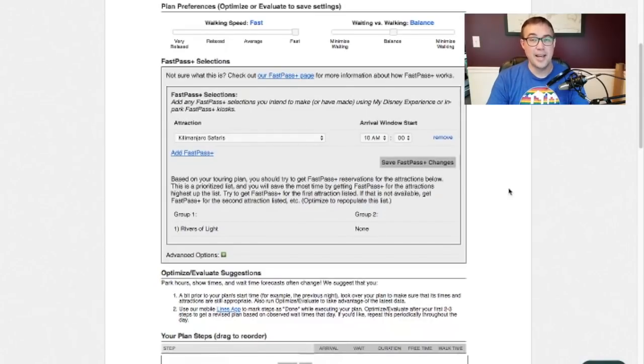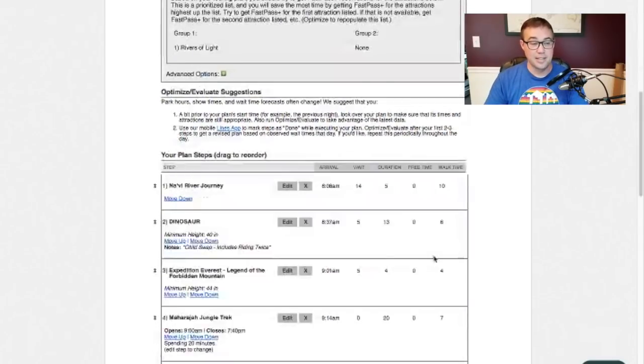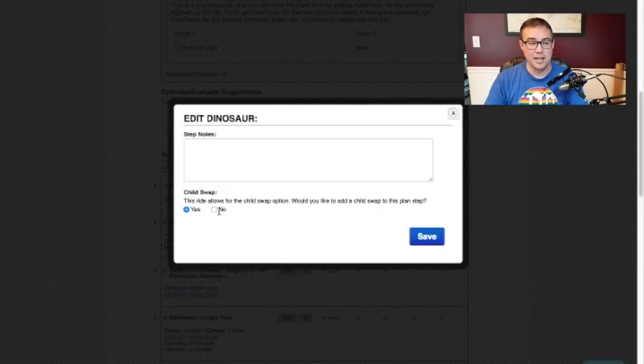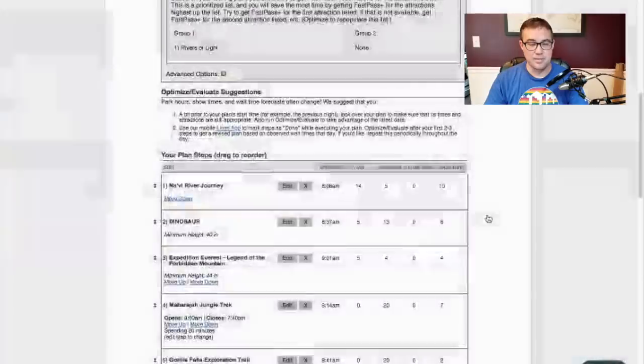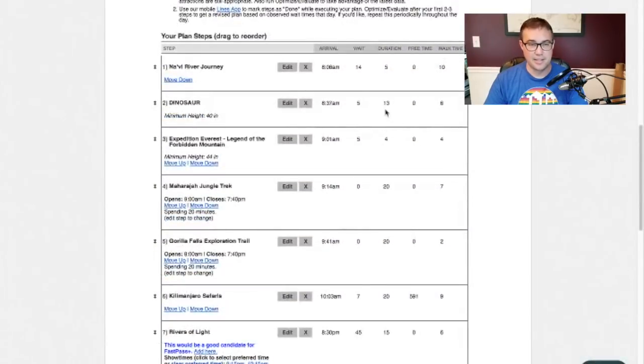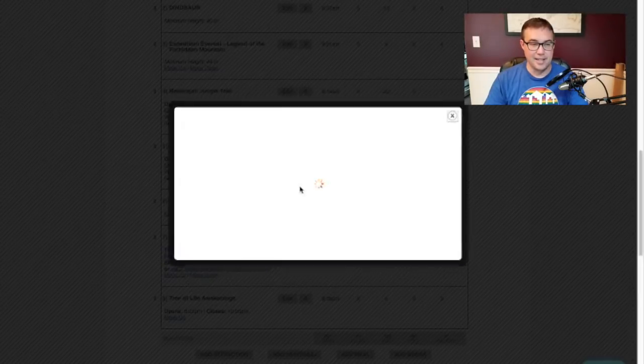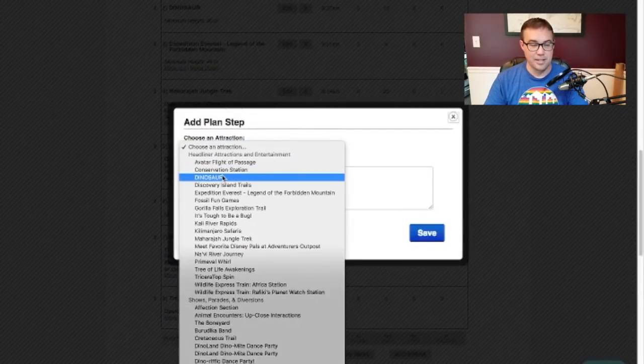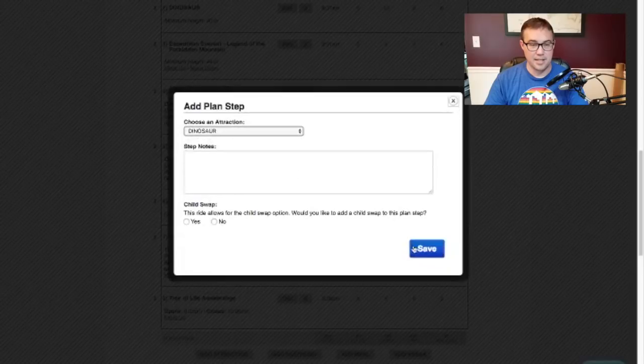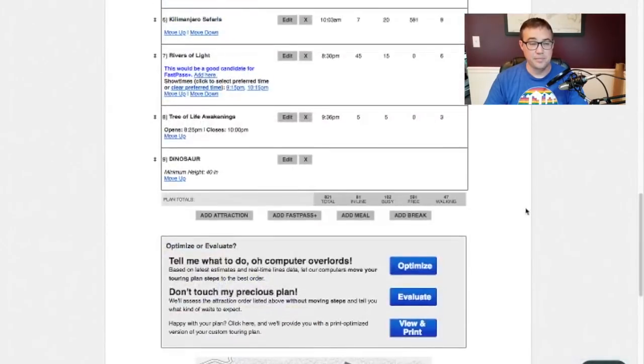It is also a way to split up that child swap pass. Now, the child swap pass is good all that day, so you don't have to do it right afterwards. So let's say I don't want to do Dinosaur twice in a row. What I'm going to do, I'm going to go in here. I'm going to remove the child swap. So it will take that down. Next time I optimize, that duration will be back down. And then I'm going to add another ride on Dinosaur. So I add attraction, choose Dinosaur. Nope, not going to do child swap, save.